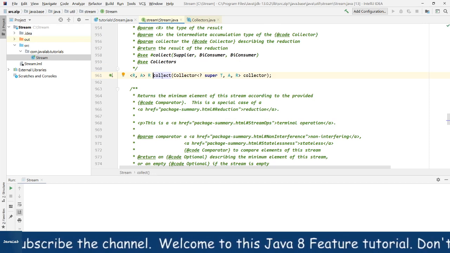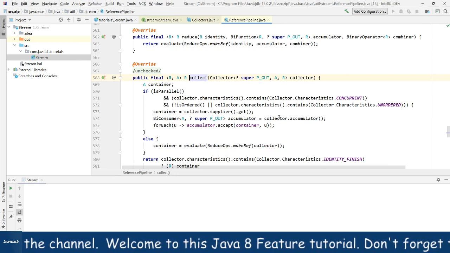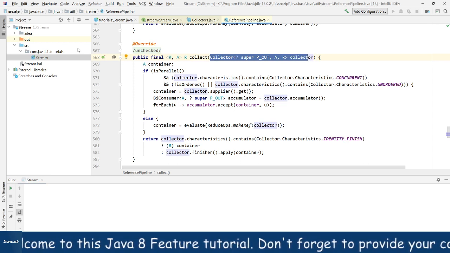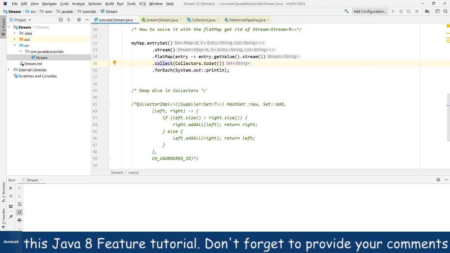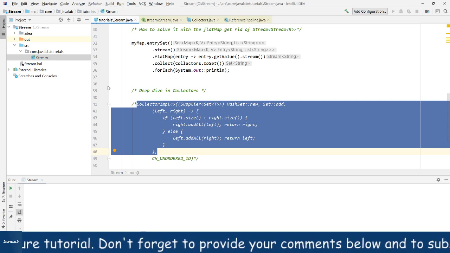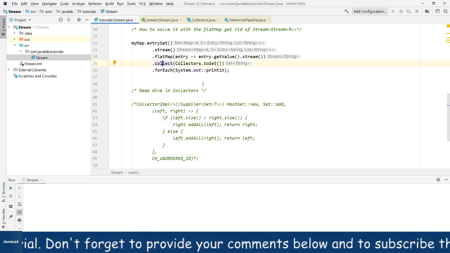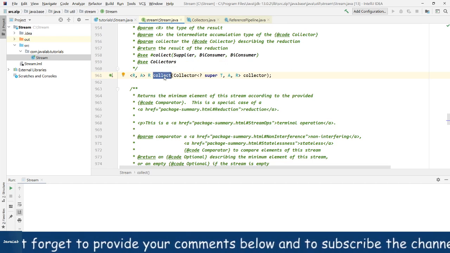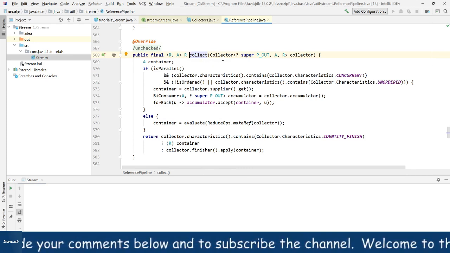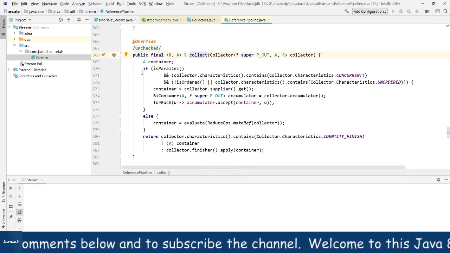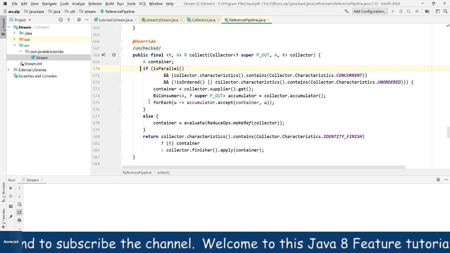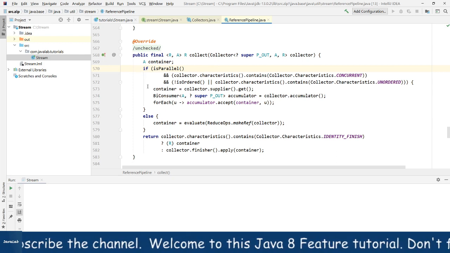Let's have a look at the implementation. Yeah, the collect method will use the collector which will be provided, as I showed you here. We'll use this collector to do some stuff. Let's see what this collect method is doing. Let's copy this code. Okay, the collect method is expecting a collector. This is the collector I showed you before, and it's doing this stuff. Let's forget about is parallel, which checks if the stream is parallel. But what is interesting for us is this part.